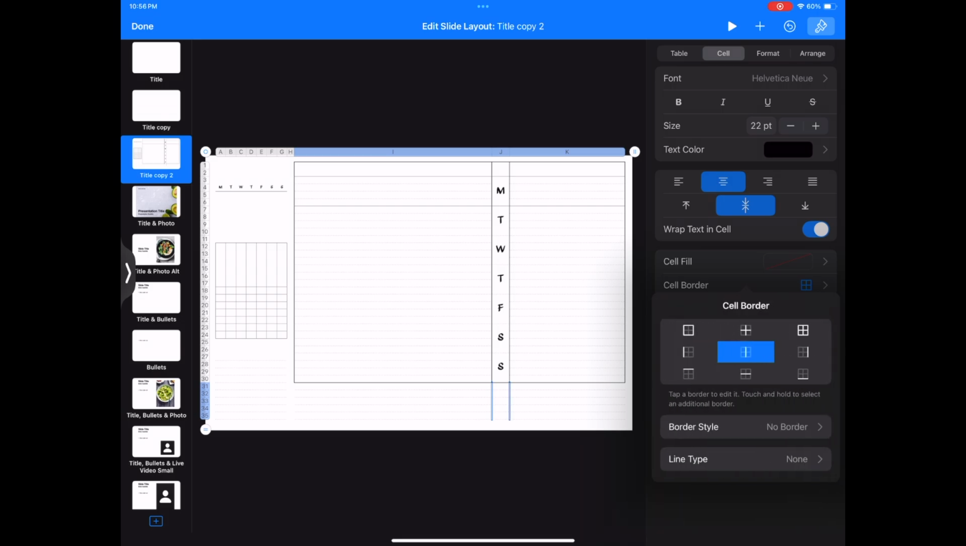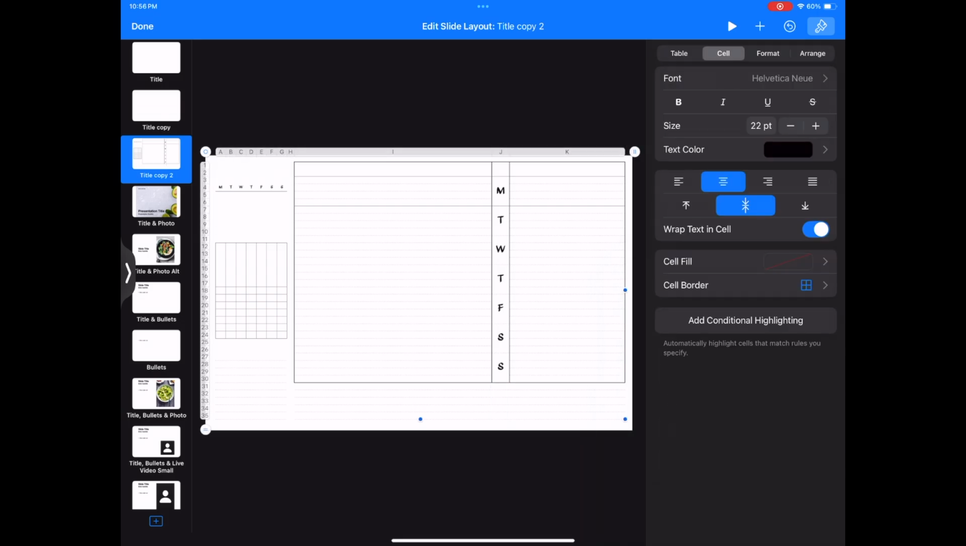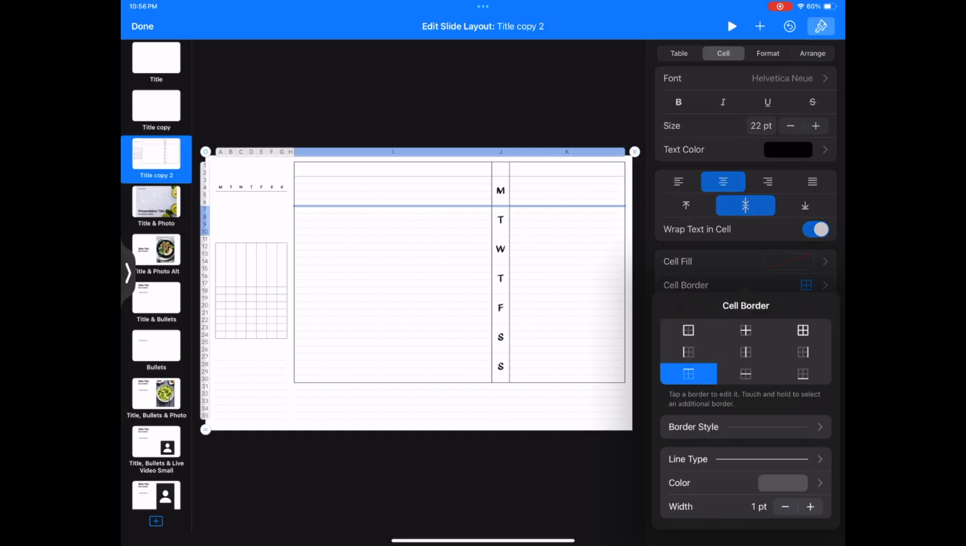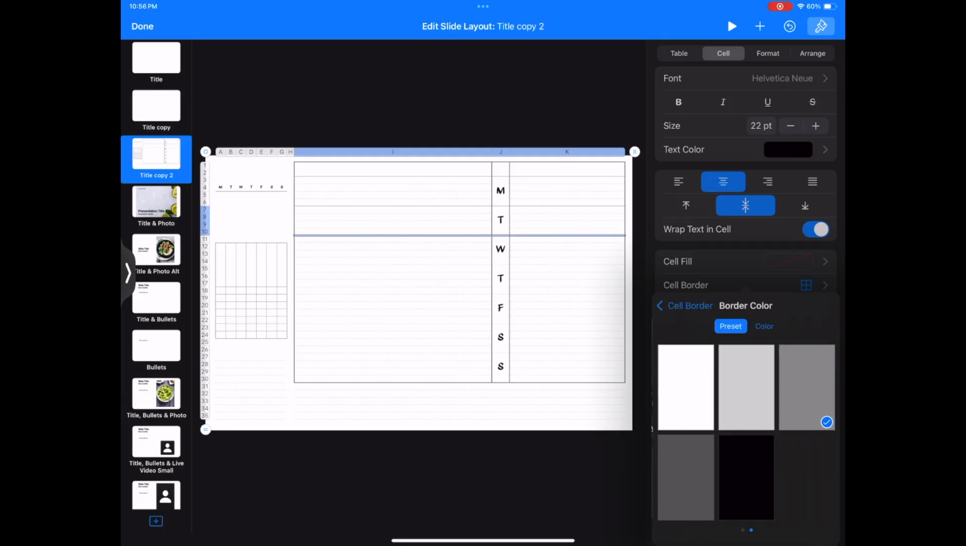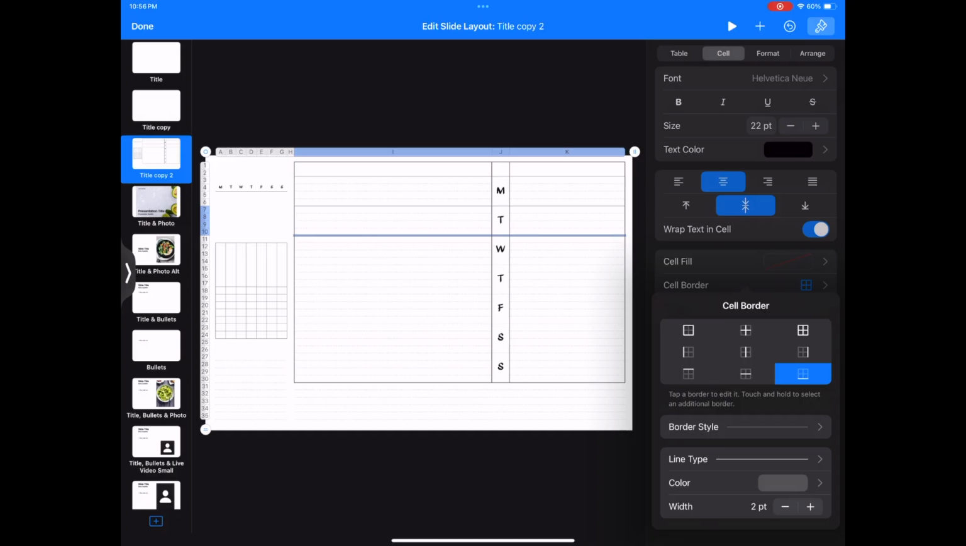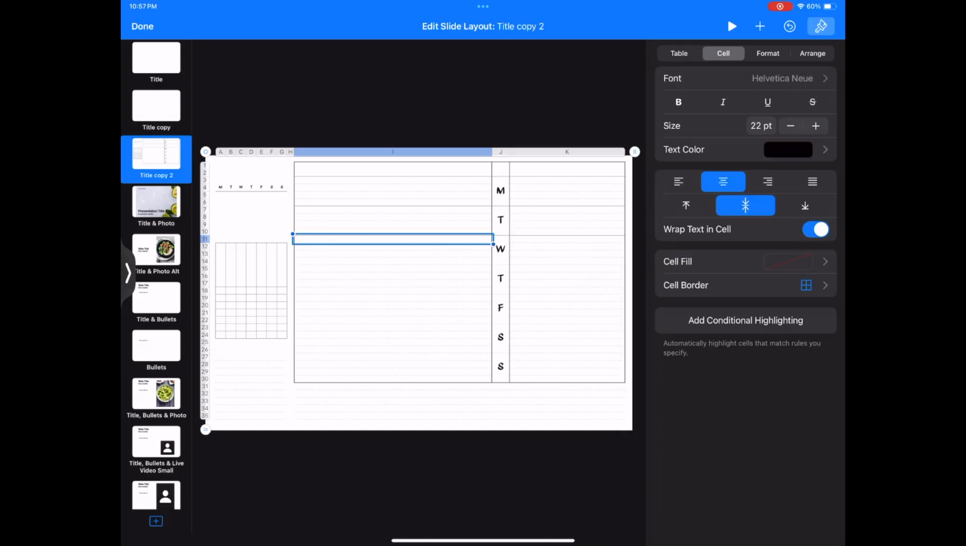After removing those, I'm going back to the task area and adding line dividers between the days. As for the setting of the line borders, the line type is a solid line, the color is dark gray, and the width is 1. I'm going to apply this setting to all of the dividers.